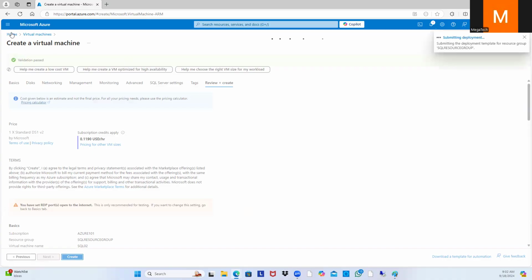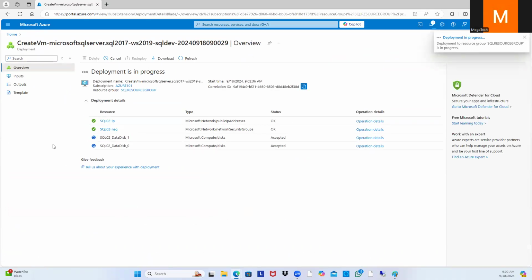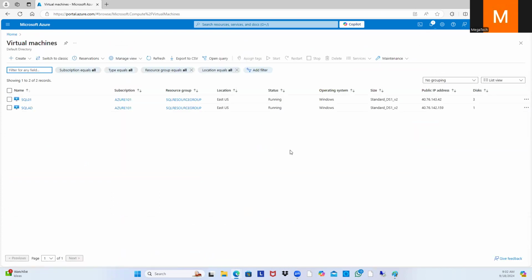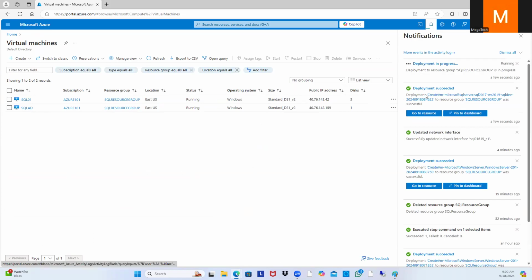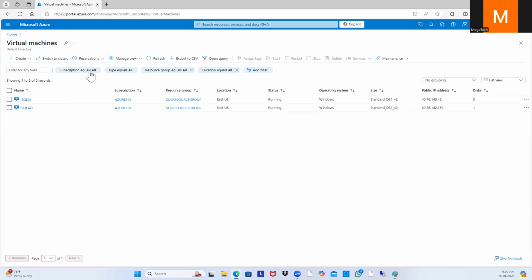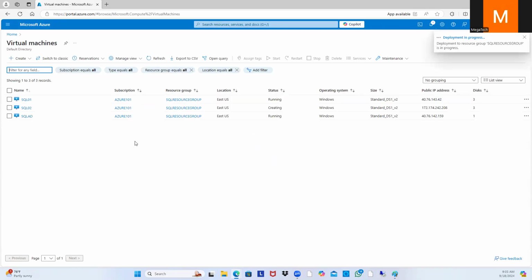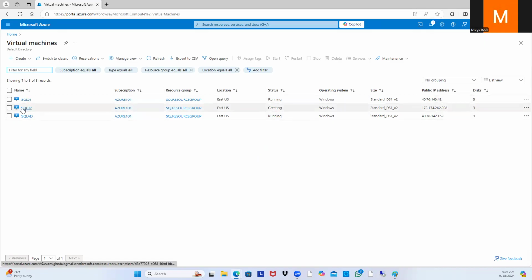Awesome. While that is doing, you can go back to home, click on virtual machines. You'll see that very soon it will pop up here because it's still working. You see it's deploying a new server for you. You can close the notification. You can refresh. You can refresh this here. I want to see. Good. You see it now. So we have the new one being created, SQL 02.